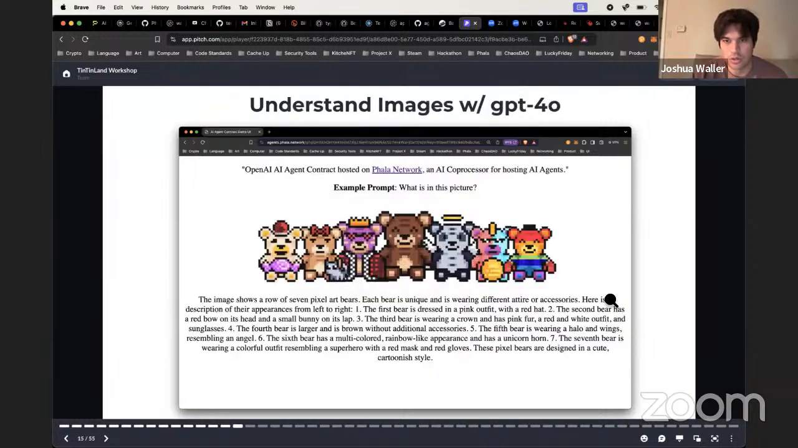Other thing is you can use GPT-4o to analyze images or any other popular LLM that can do visual inspection in this case.